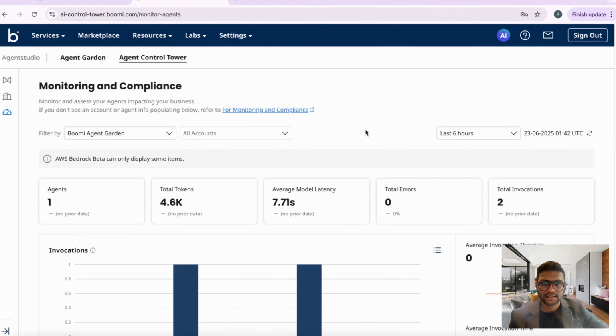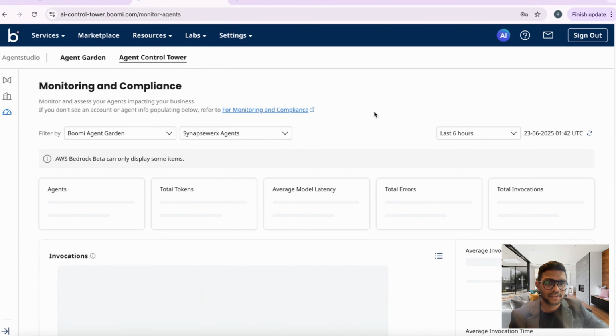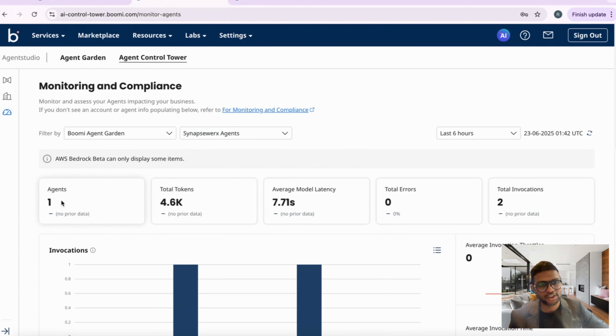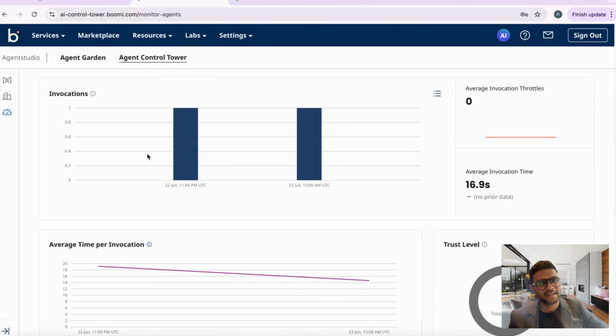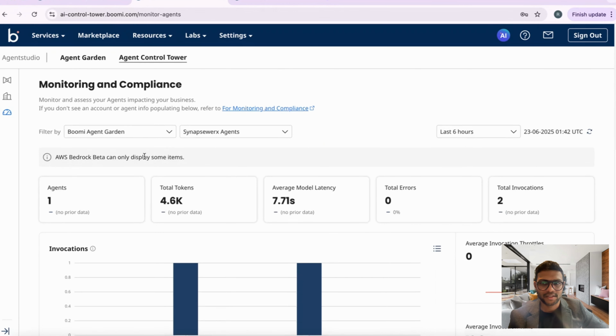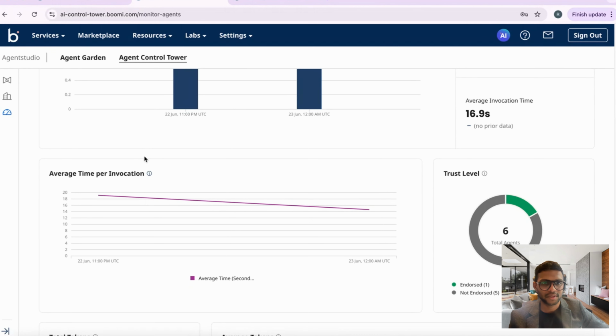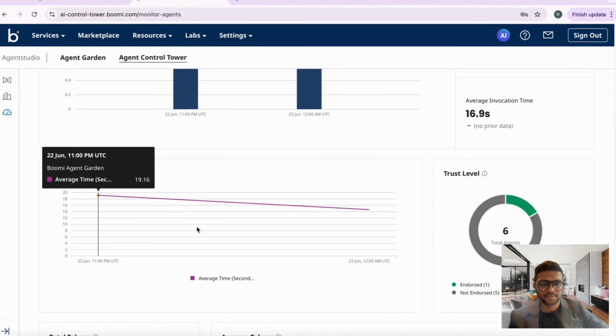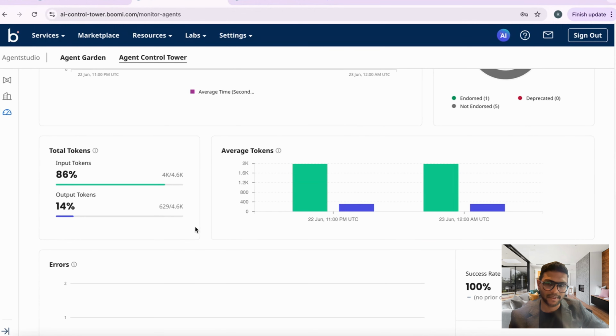I'll go with the last 6 hours. By default, it takes 60 minutes, but you can always extend it to the time frame that you're looking for. So I'll take the last 6 hours. It says Synapsewerx agent count. Okay, so there was one agent which was executing in the last 6 hours, this many tokens have been used, and this was the average latency. So it gives you a pretty high-level view of data volume, tokens, performance of the agent, and average response time of the agent. So it's high-level metrics which they provide.